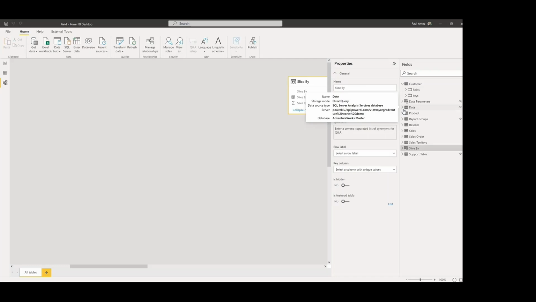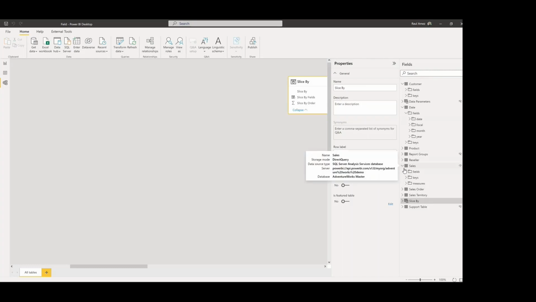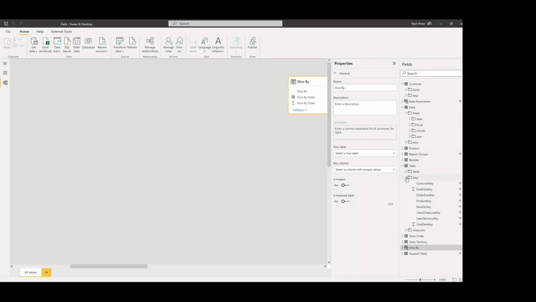So I think it's a very understated technique to organize your field panel. And it's more of an art than a science, really. There are some things that we can do. For example, let's expand the sales table here. So you notice that we've got keys, right?